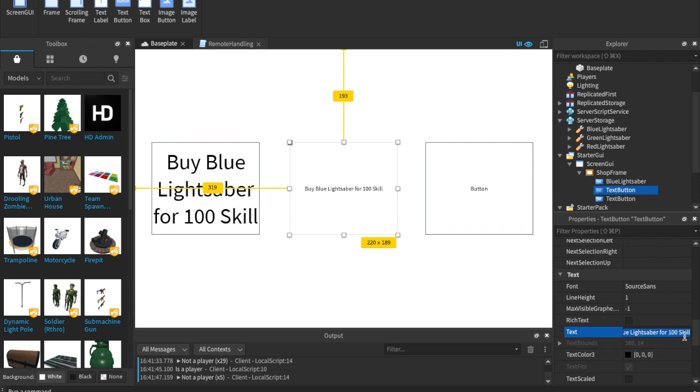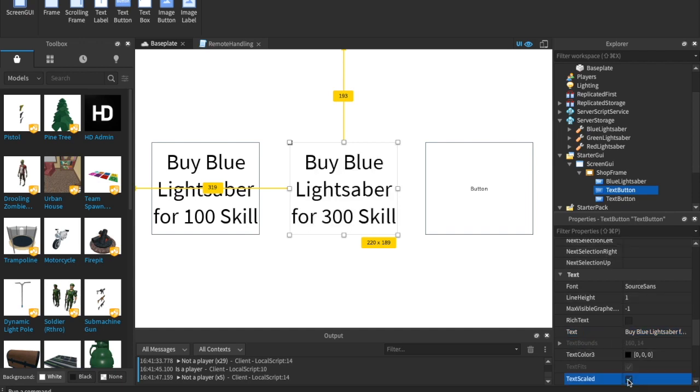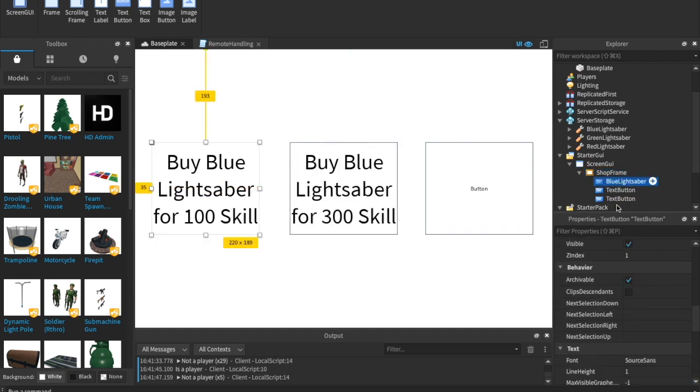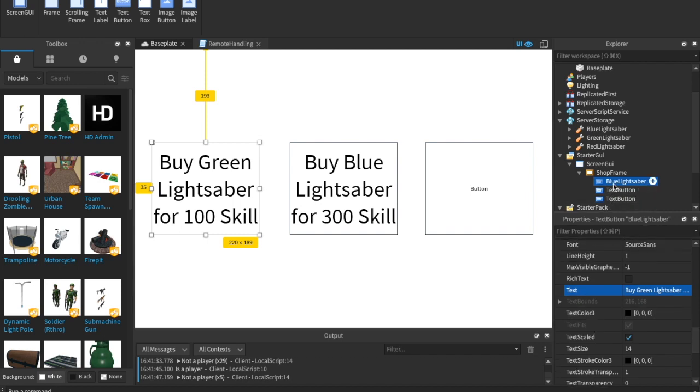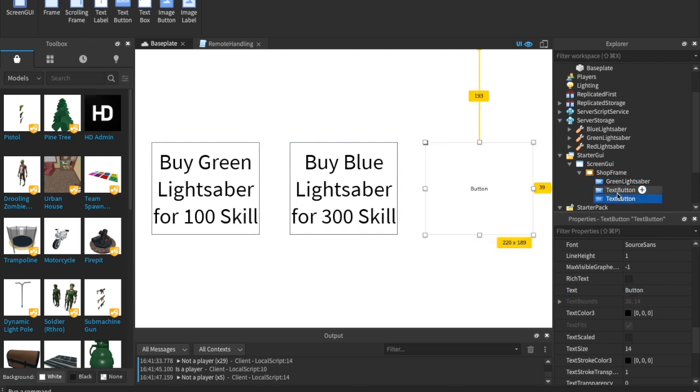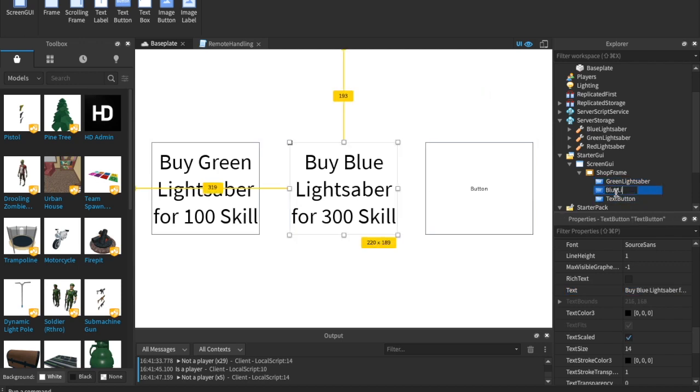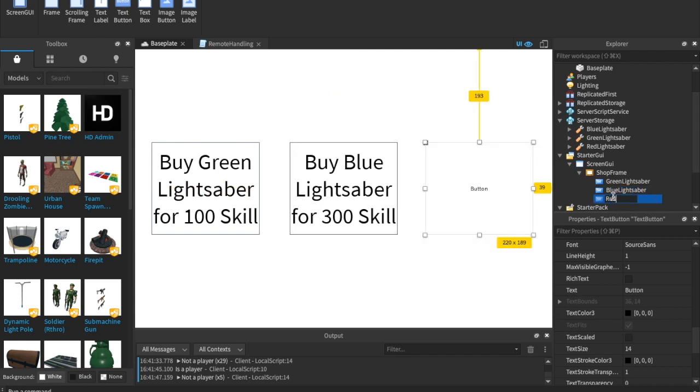And then we're just going to change a couple of these. This one's going to be 300 for the, sorry, it's the blue now, and text scaled. The first one should be green, the green lightsaber, because the green lightsaber is worse than the blue, well, in this game it is. So we can call this button green lightsaber. This one is going to be blue lightsaber. And this one will be red lightsaber.